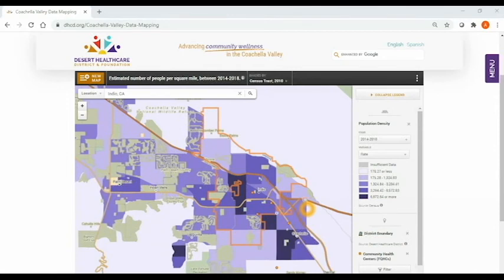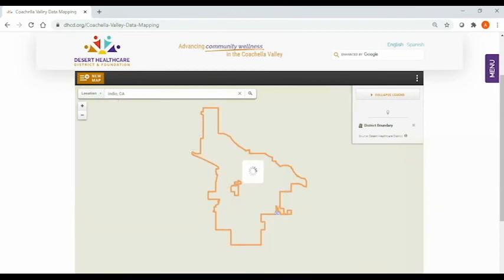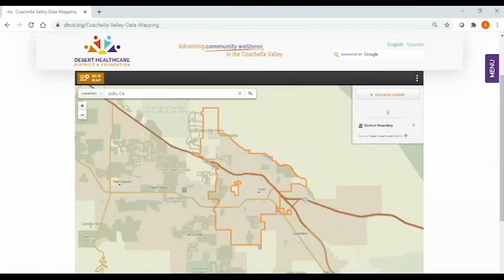Once you have printed your original map, you can start a new search with a new location and a new data layer and/or data points by simply selecting and removing the areas. That will clear the map, and now we can start a new search with a new location, new data layers, and data points.